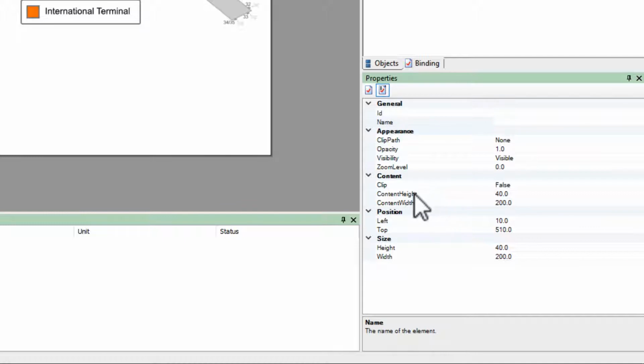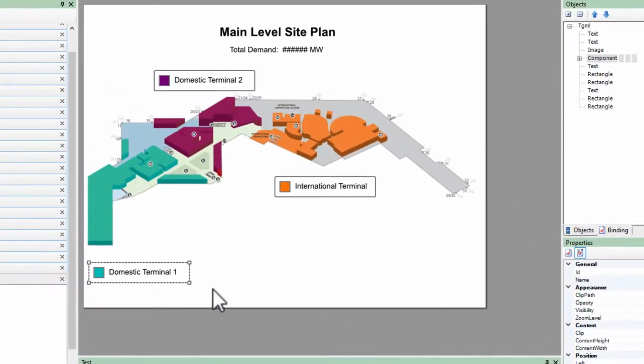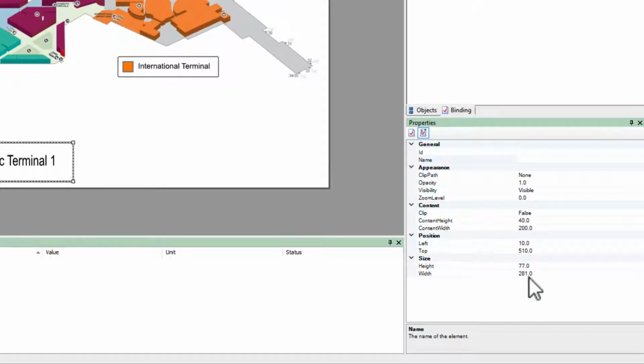This object has a few different properties than the group. The content section refers to the total area displayed in the component. Think of the component as a small page being displayed on the main TGML. Content width and content height are the sizes of that subpage, while height and width refer to the scaled size on this page. If I resize the component, the size changes, but the content sizes do not.